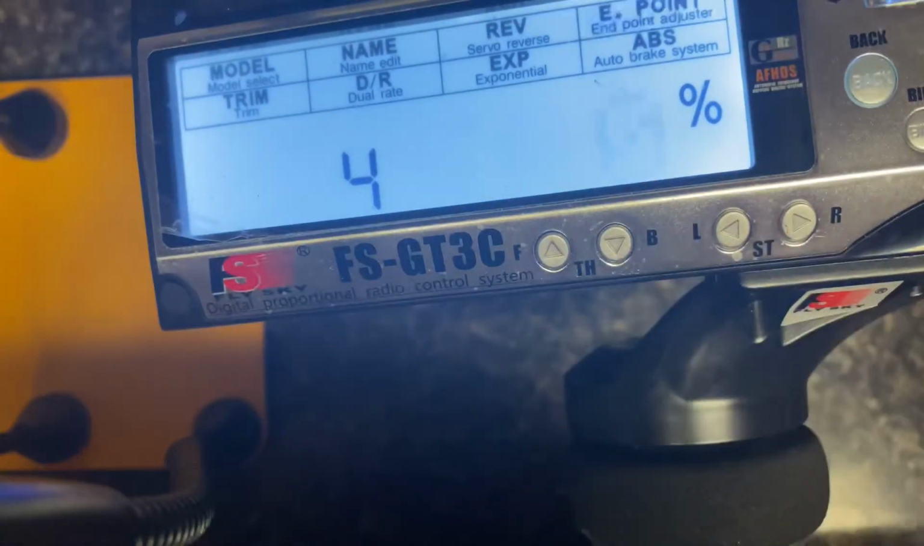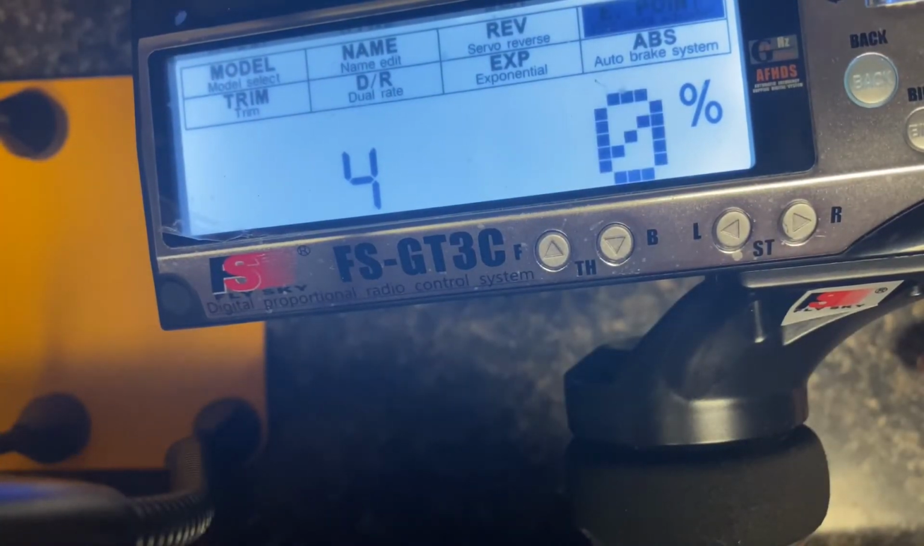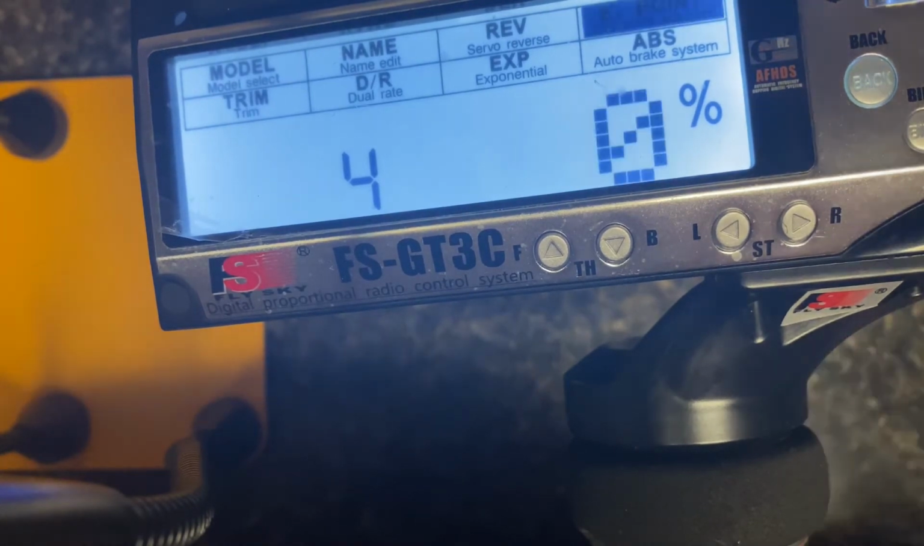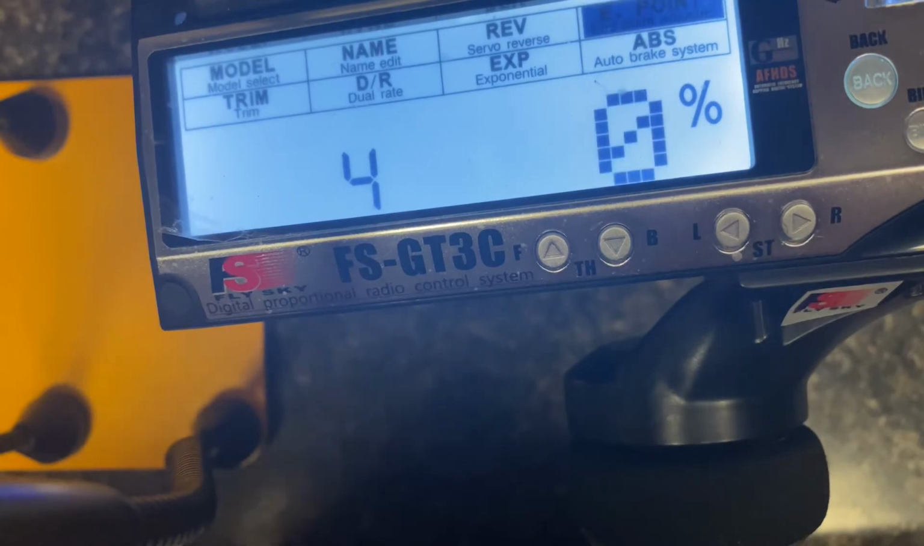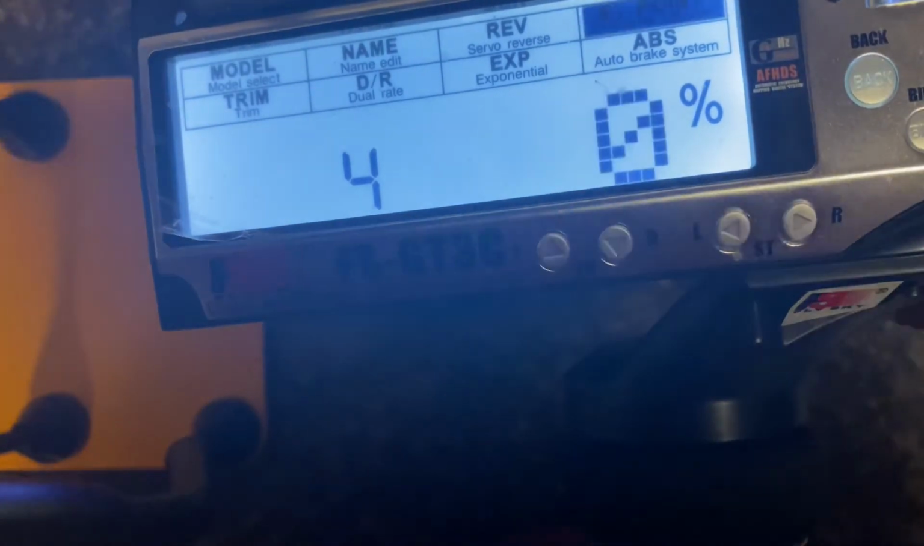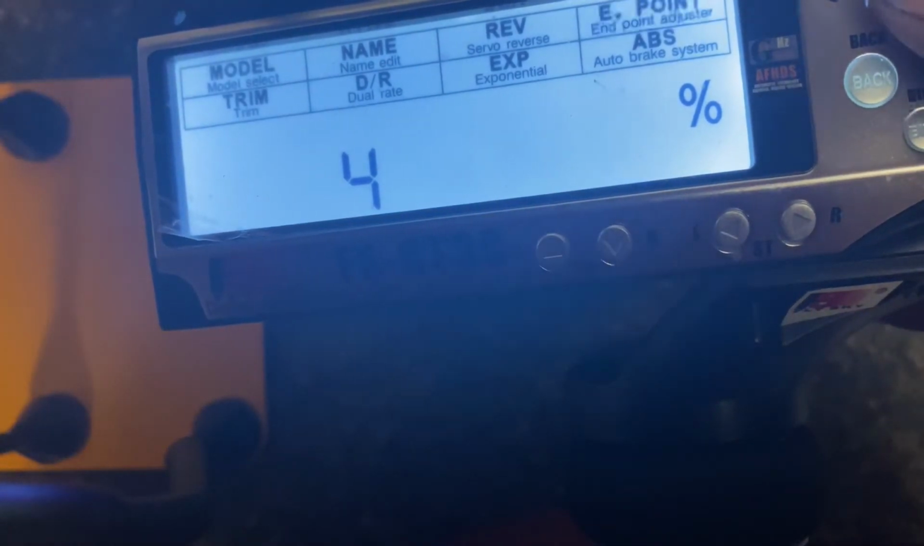This is a percentage. This is like a mixing thing. I really don't know why this is in here. I guess if you're running multiple ESCs, you could mix and stuff like that. I just leave it at 0. No big deal there.